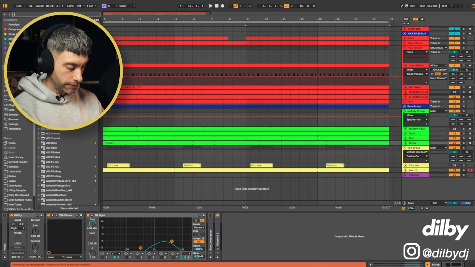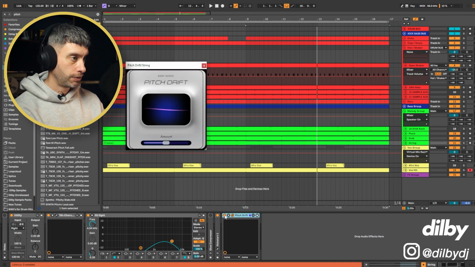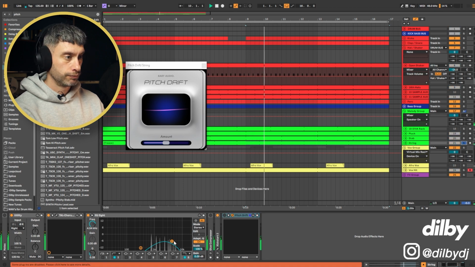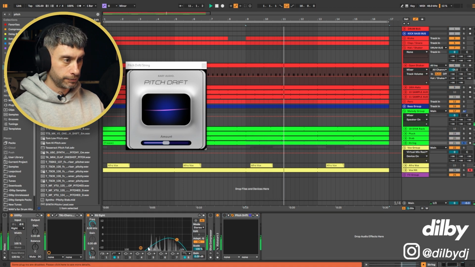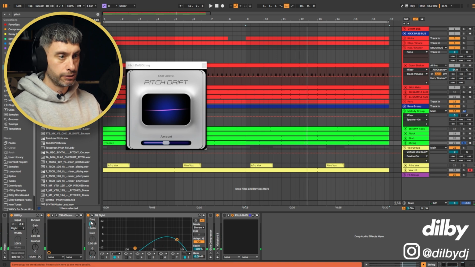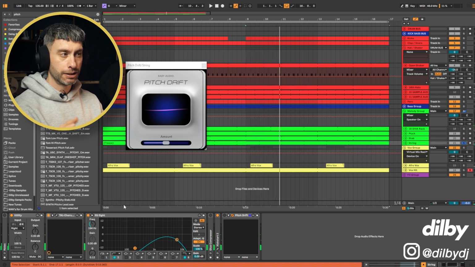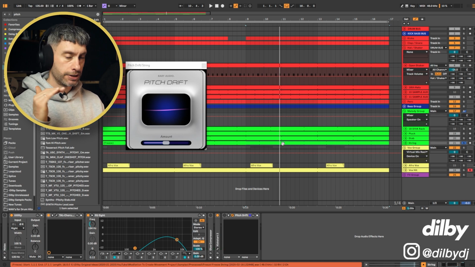I've got this plugin which is free from Baby Audio called Pitch Drift. We have a string here. I'll just turn Pitch Drift off, solo the string. Let's open that up a little bit. Yep, standard held string. It's got a bit of chorus on it to add a little bit of movement already. So it adds a little bit of movement and a little bit of width, but it's still very linear.